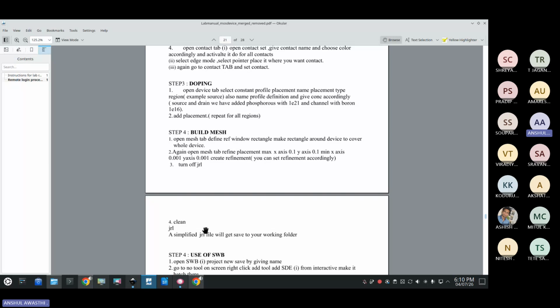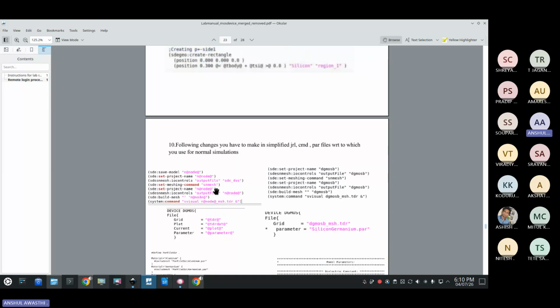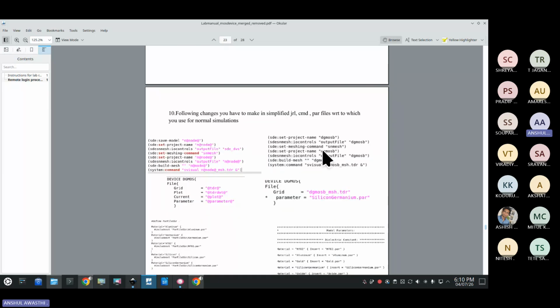Similarly, when a simplified GRL file gets generated, it will look like this. At the last, there will be commands like this. I'll show you how it is. So this was the name of the GRL file which I generated while constructing a DG MOSFET. This is the name I gave to my GRL file. If I want to use it in normal SDE, then it is fine. But if we want to use it in the workbench, then these changes I have to make.